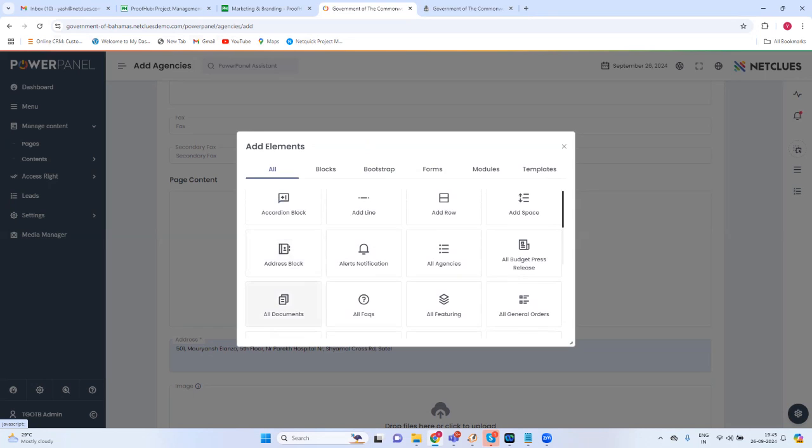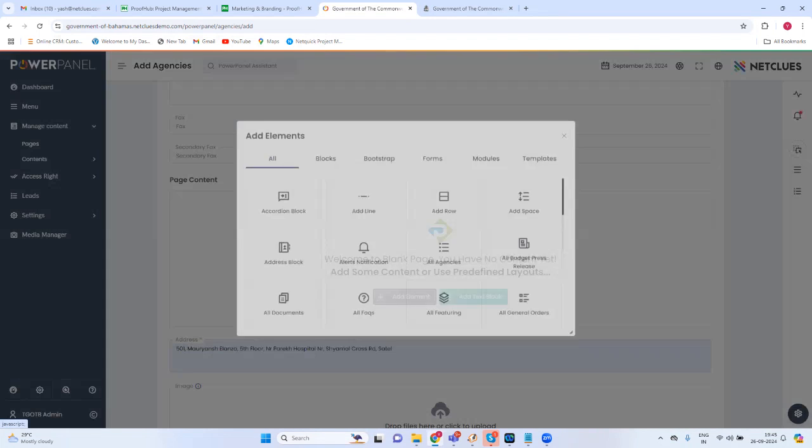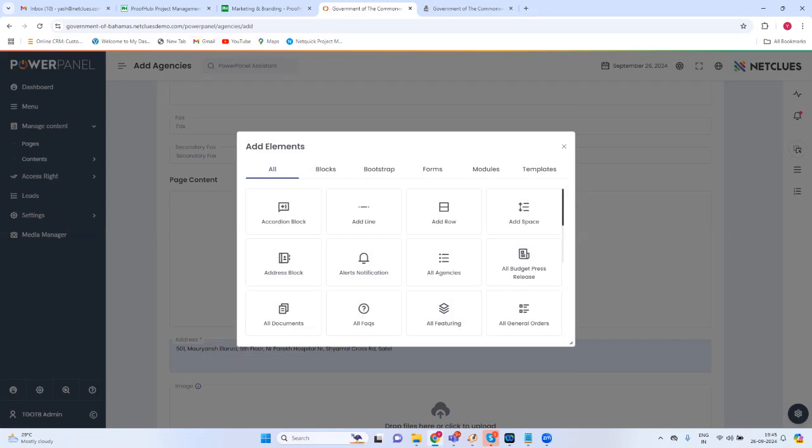All documents. This allows you to select all of the documents. It allows you to provide a description. I'm going to deep dive into each and every section at a later stage. This allows you to add the document if you want to get it displayed on a particular page.